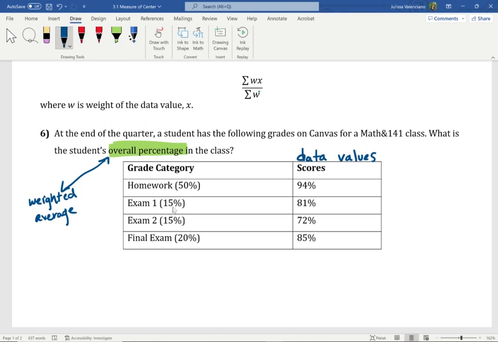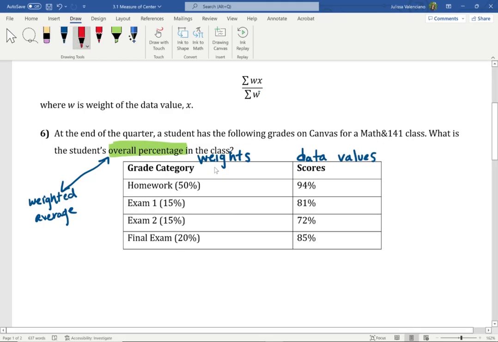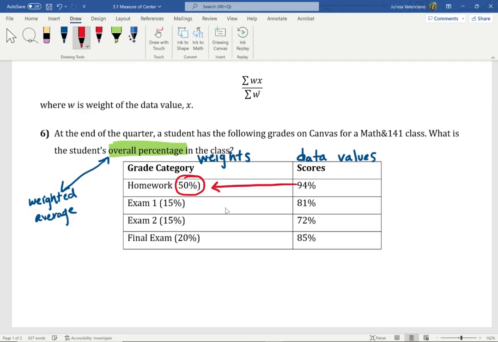Here on the left, we have the weights. Remember, the weight of a data value represents how significant that value is. For example, let's look at the highest weight. The highest weight is 50%. What does that mean? That means that this data value, 97%, has the highest contribution to our average weight.